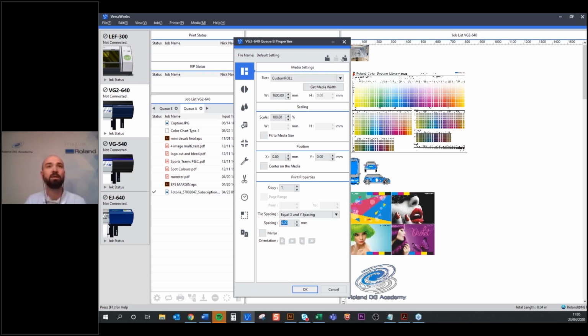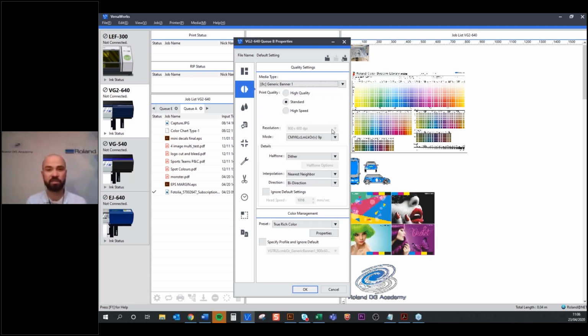You can make that higher or lower if you wanted to. Under the quality tab, as you said, maybe I was setting up QB for banner. I could change it to banner as a default. Any of these changes that you make, you will be able to change most of them in your job settings, so for individual jobs as well. However, this will just become the default setting, so this will already be applied to your job when you import it into your queue.